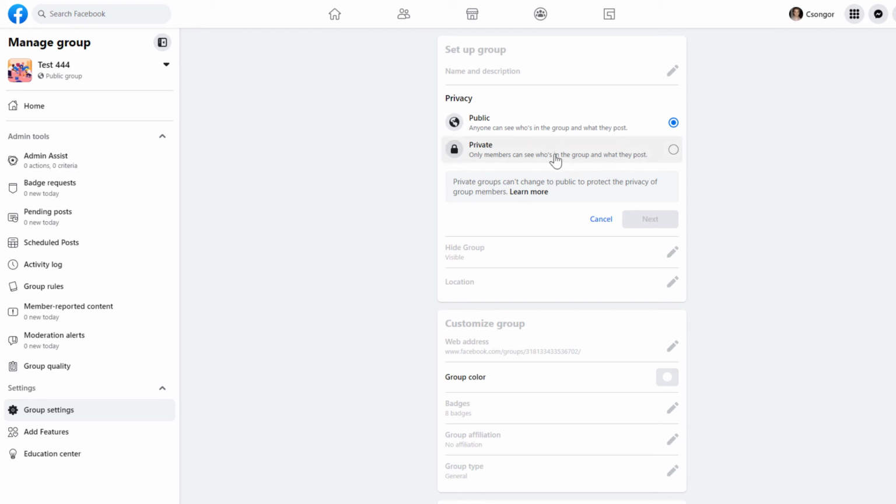But keep in mind, if you change a public group to a private group, it can't be changed back to a public group. So keep this in mind. But if you want to change a public group to a private group, just select this one and click on next, and that will be it.